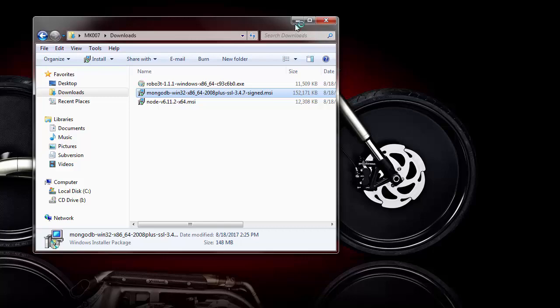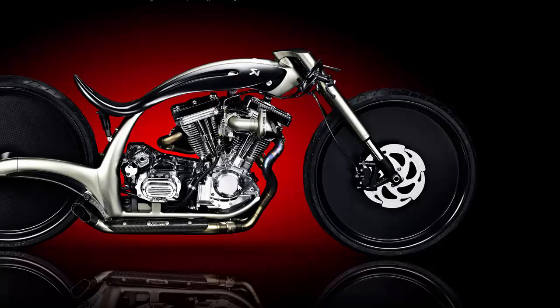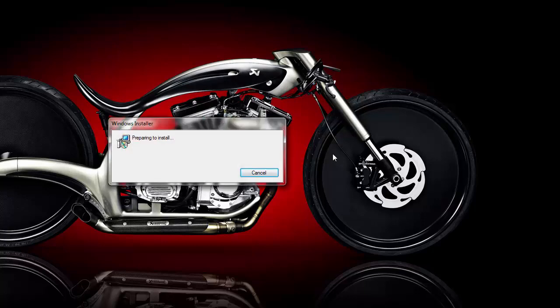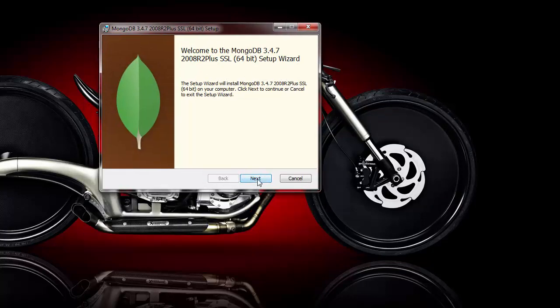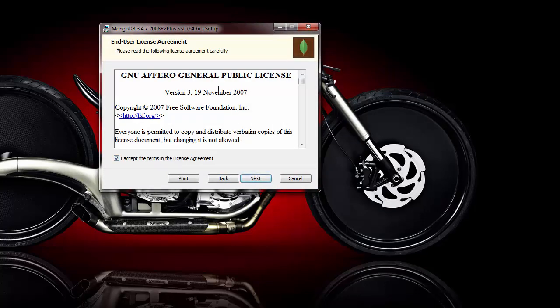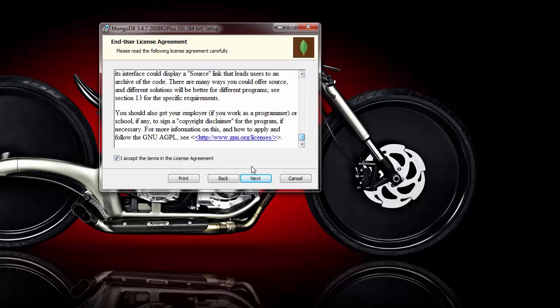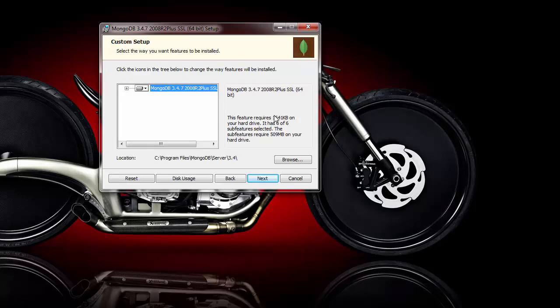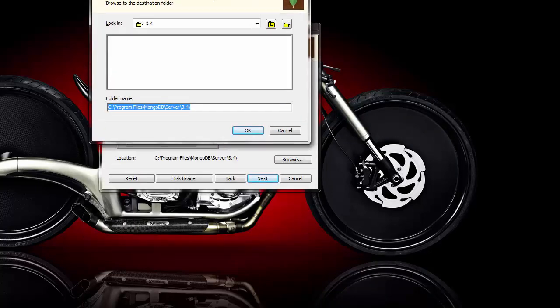So I'm going to install MongoDB first. I'm going to open this up and let it kick off. Once this comes up, I'm just going to click run, and it's going to start the installation process. Then click next and agree to the terms and conditions. You could read through them, but for the most part, it's pretty standard. Here you can choose complete or custom. What I like to do personally is click on custom just to keep things simple and somewhat organized. I'm going to install it right in my C drive, but you can have it installed somewhere else.